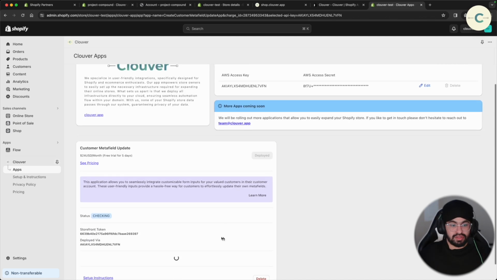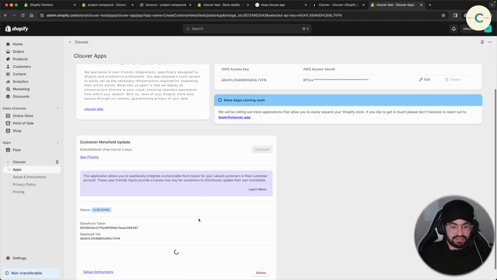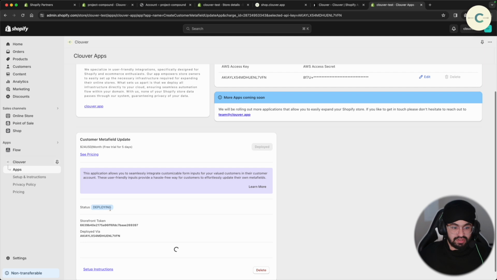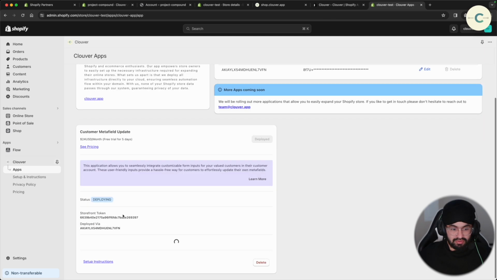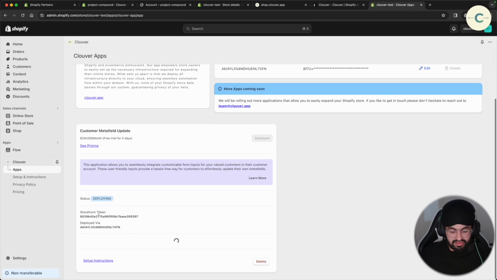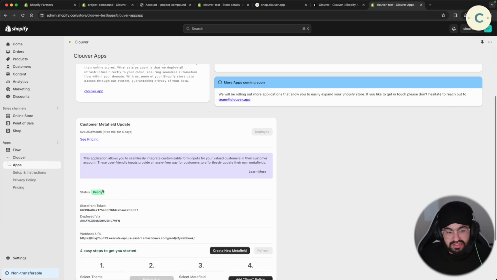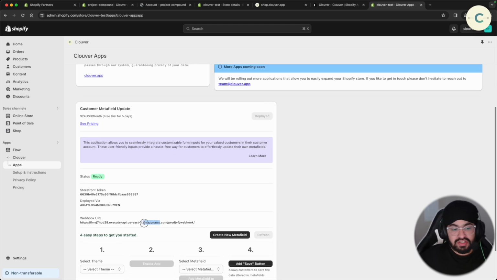Once you've hit deploy, you will see this screen update. The status will automatically transition to deploying. As well, you will see some info on the storefront token and the key that was used to deploy this app. This process takes approximately 2 minutes to deploy, and once it's ready, your status will change to ready. You will also see 4 steps required to add this app to your Shopify theme.